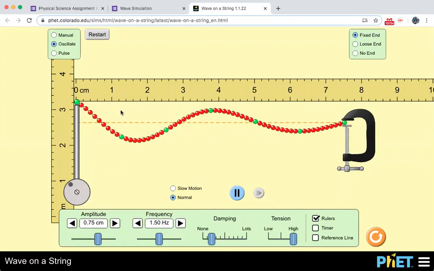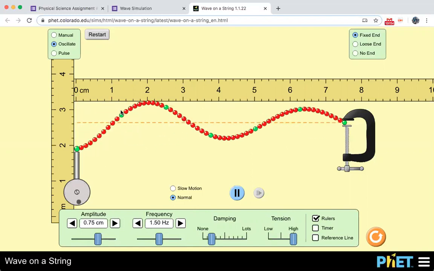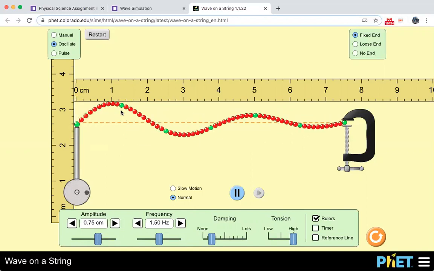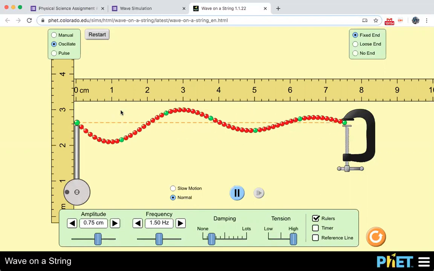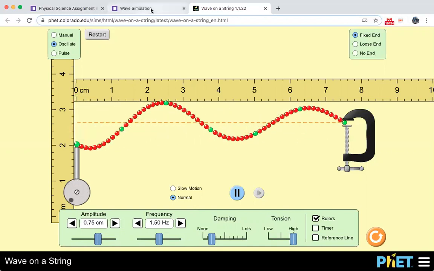This is, again, a mechanical wave because it's going through matter. It's making matter move. And it's a transverse wave because a longitudinal wave looks like a slinky. And this definitely does not look like a slinky.